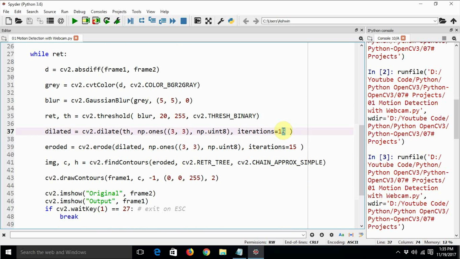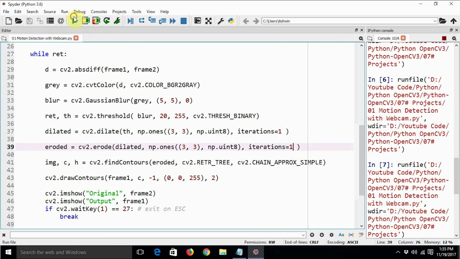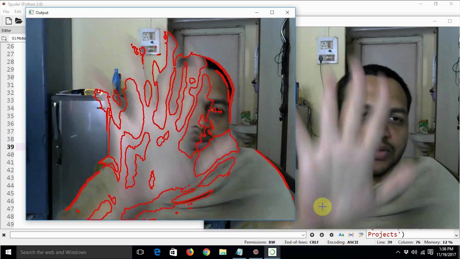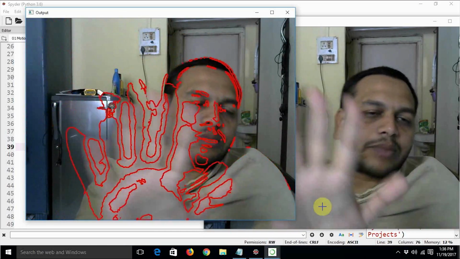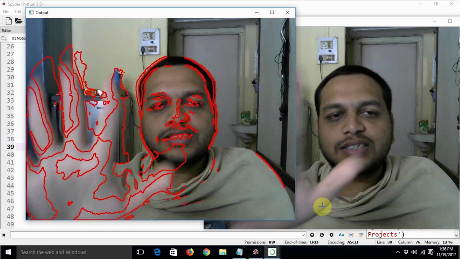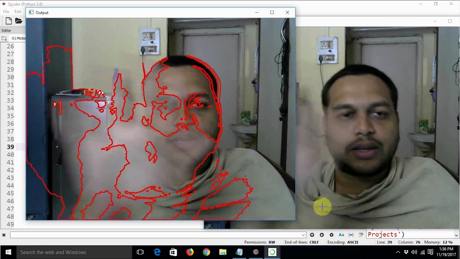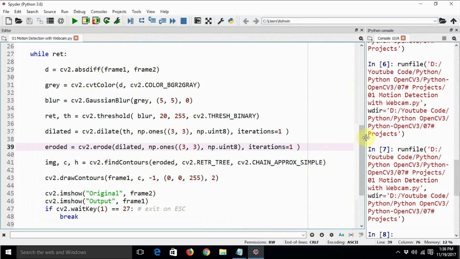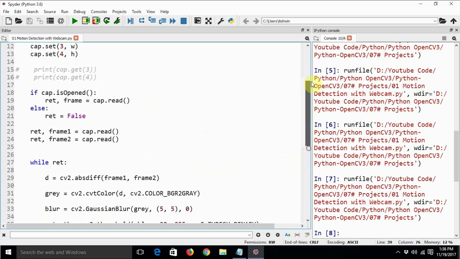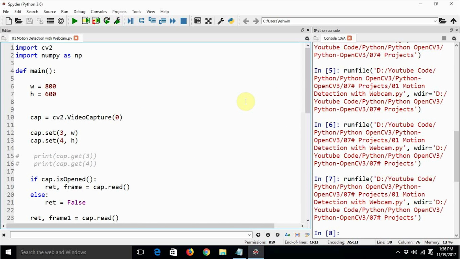So what if I just keep one iteration? Is it still going to produce the same result? Yeah, it's producing the same result. Even the erosion and all, it does not matter much. So you can just keep on adjusting the parameters and see the result. This is how we can use multiple concepts that we have learned in OpenCV and Python 3 to create a nice mini project.